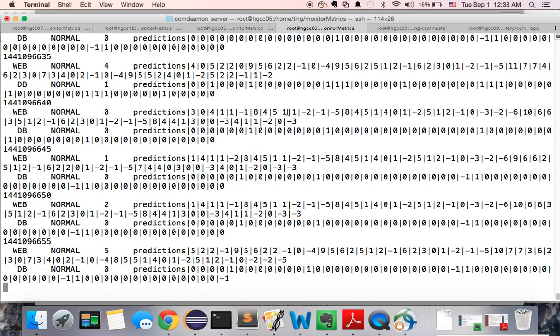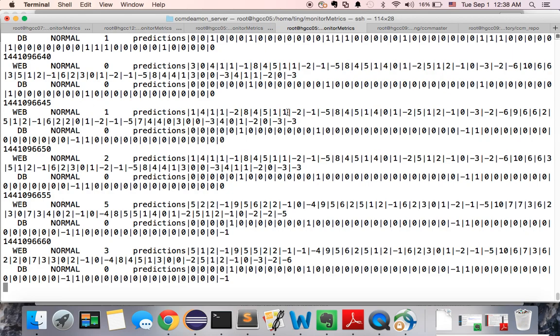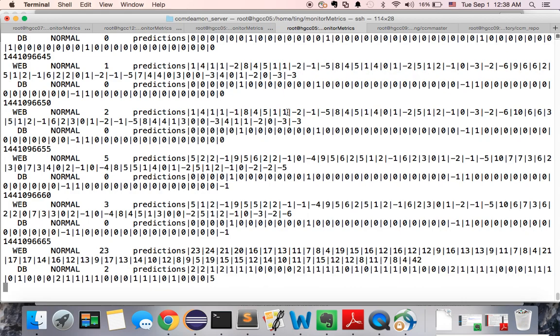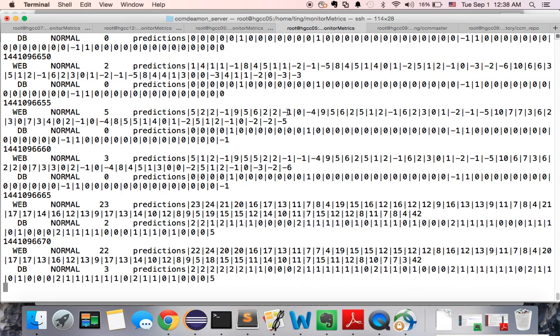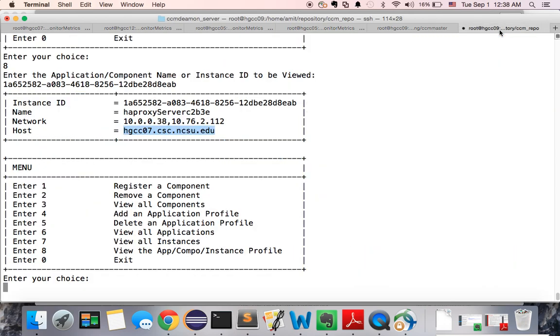As we can see now, in the prediction code, the predicted results are all normal here, so there is no overload. Which means that the scaling succeeded. And don't forget about the repository. Let's go check all the instances now.